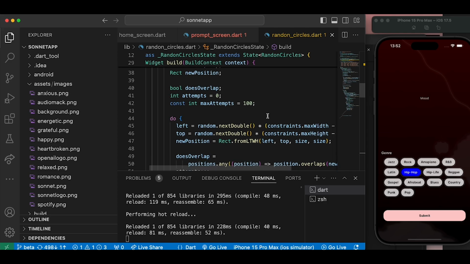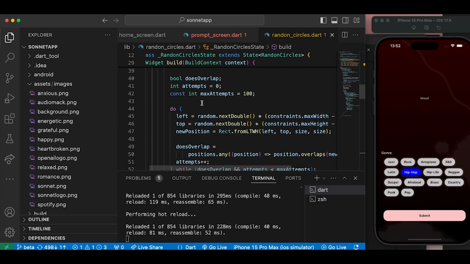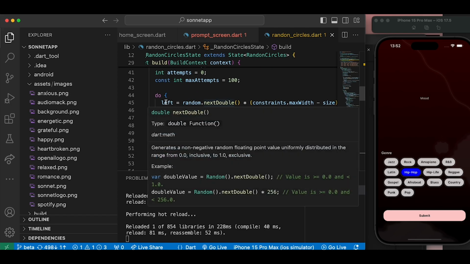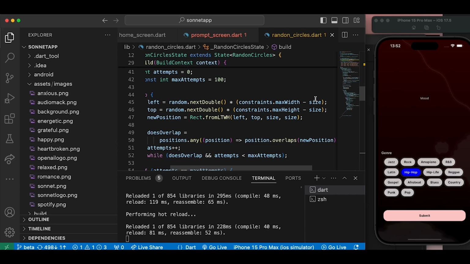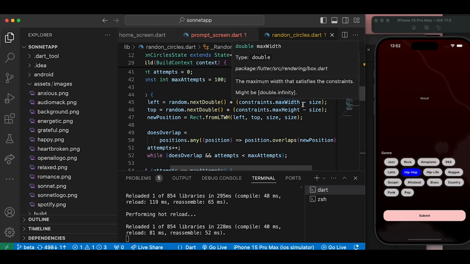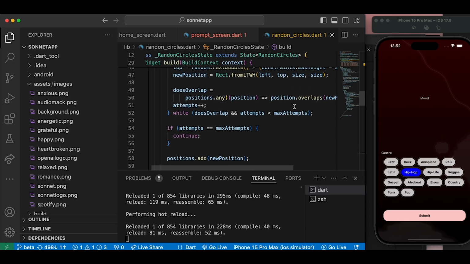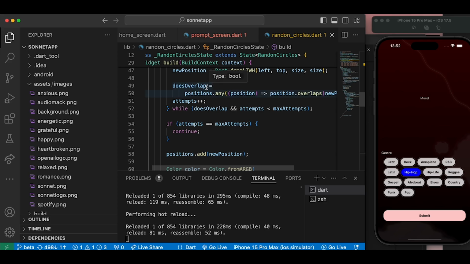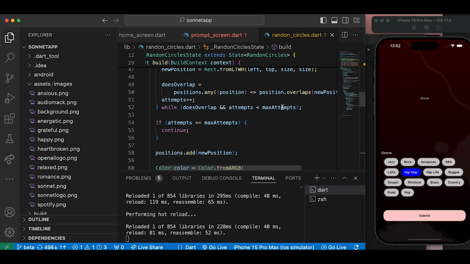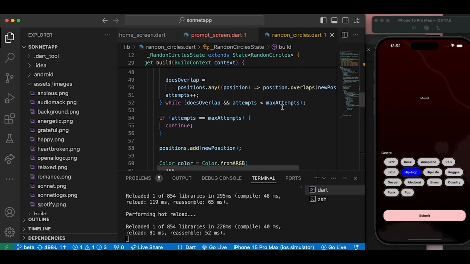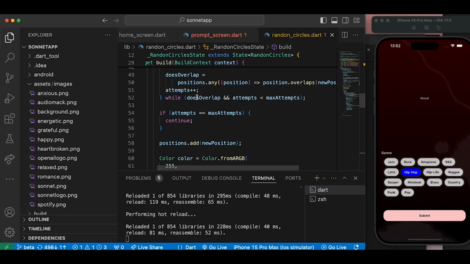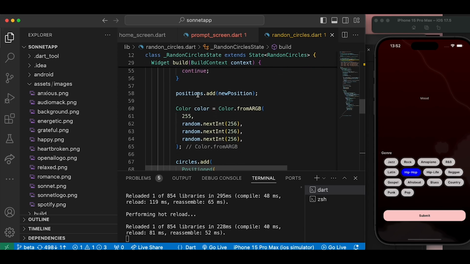So we continue with our loop, and we did a do. The left of the screen, so we did constrain max width and all that. A couple of positionings. We did new positioning, left, top, size. We check whether they overlap. Any of them we are checking, because we don't want circles to be stacked on each other. So we did that attempt, with a while, and then we continue. Okay, so we did a position.